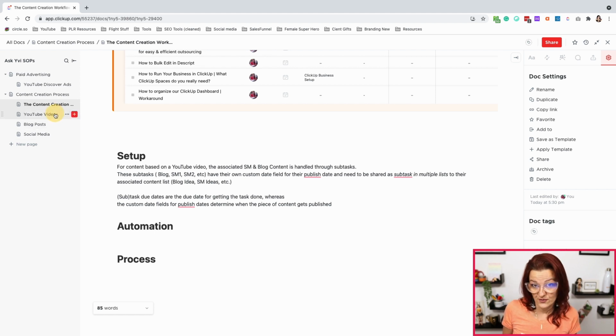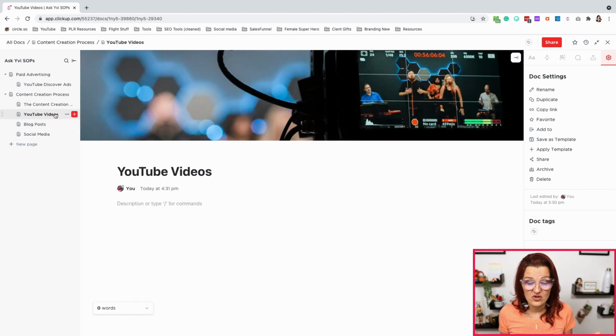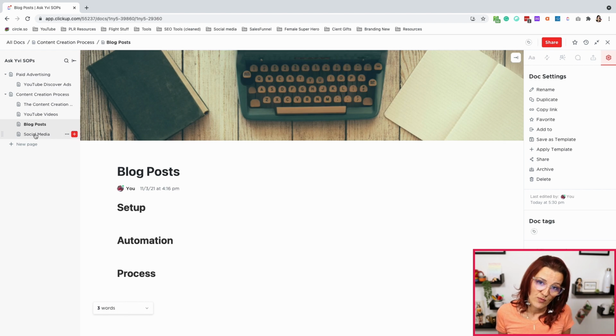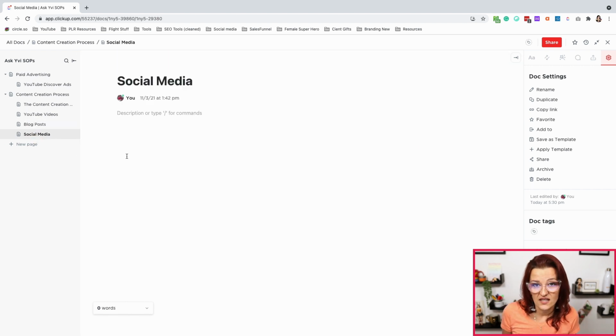And you then cut that down from the actual content creation workflow to the YouTube videos. If you've watched my content creation workflow video, which you can find right here, you know what I'm talking about. We always start with YouTube videos, then turn that into a blog post, then turn that into social media posts. And you go through the same exact framework: setup, automation, process. And once you get to the actual task management and you are in that task, you want to be at a point where it's literally just a check mark.